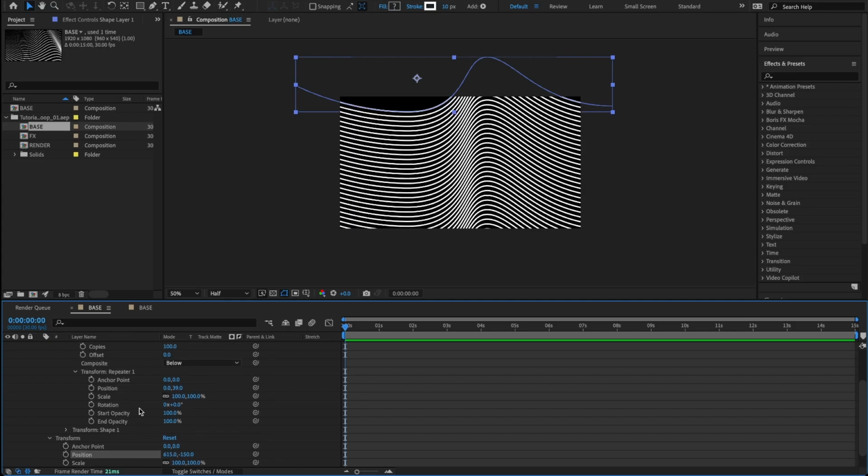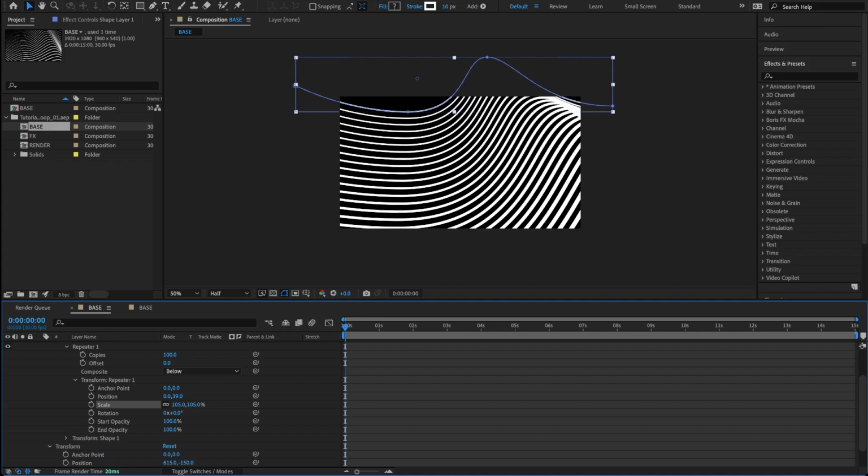Let's go back up to our repeater, our transform repeater, and do some more work in here. So on our scale, I want to zoom in just a little. So I'm going to put that to 105, and you can see what a difference that makes already.